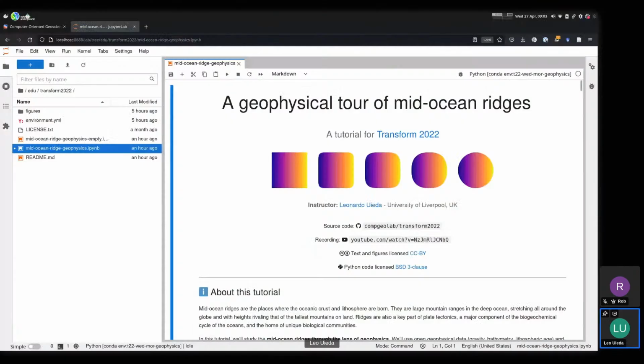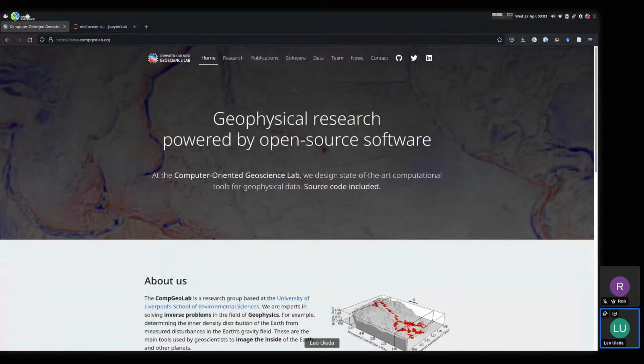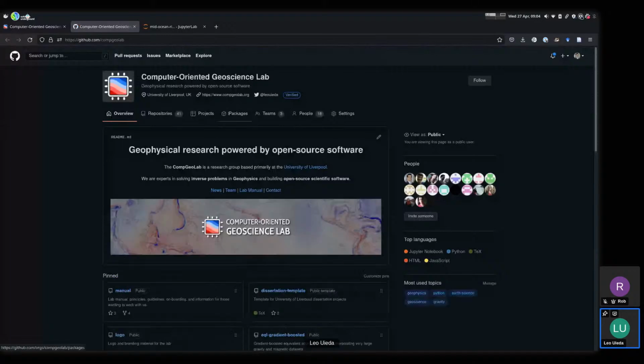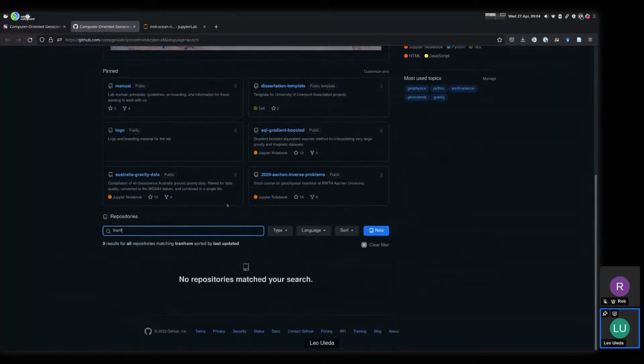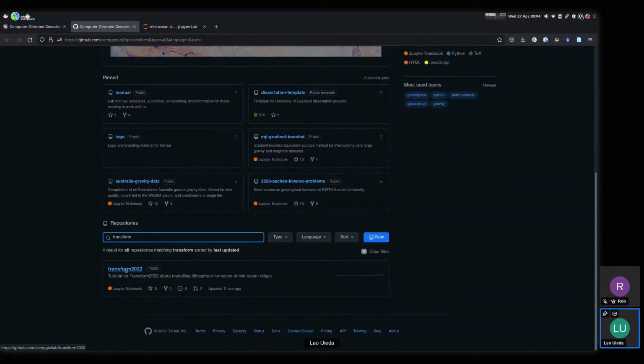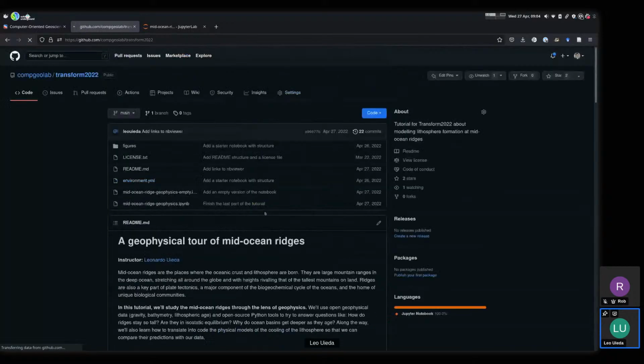Okay, there we go. So we're going to be doing a geophysical tour of mid-ocean ridges. You can find all of the content for this tutorial if you go to the compgeolab.org website. This is the website for my research group. There are also links in the video description on YouTube and on the Software Underground Slack channel. But if you're looking at this in the future and you can't find it, please go to this website. Then click on the little GitHub icon here. That'll take you to our GitHub page. And you can search down here in repositories for Transform. I can't type Transform apparently. So Transform, and that'll show up Transform 2022. If we click on that, that takes you to the GitHub page.